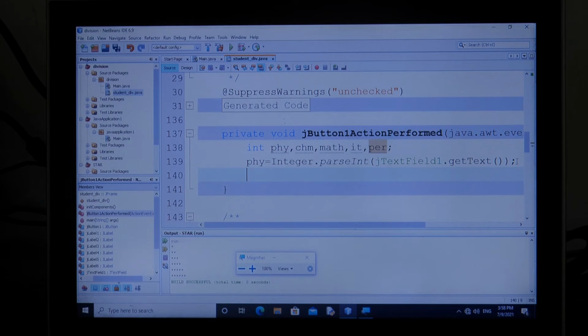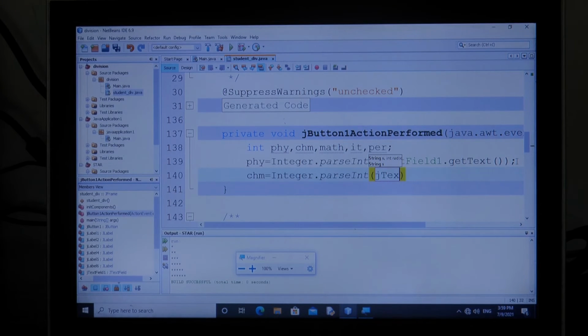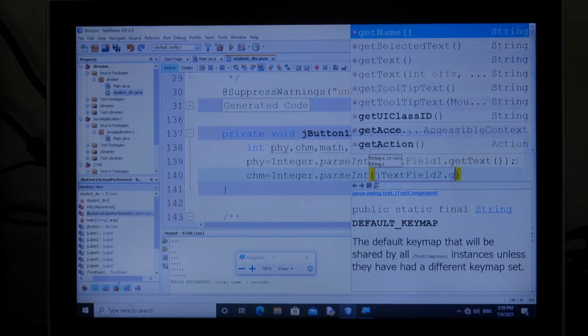Next I will click enter. Similarly, chm is equal to what? Integer.parseInt(jTextField2.getText()).